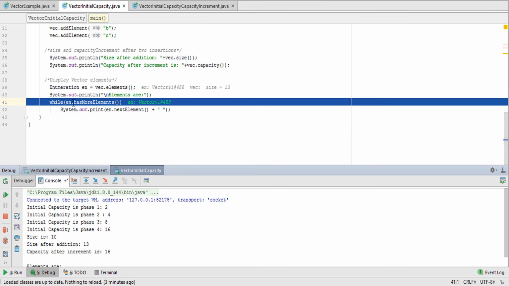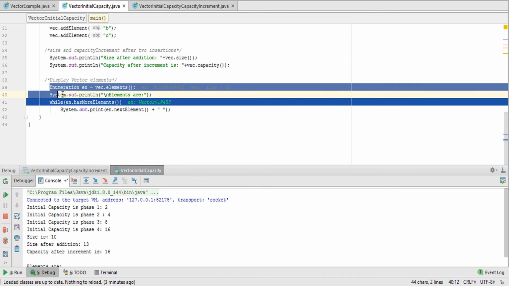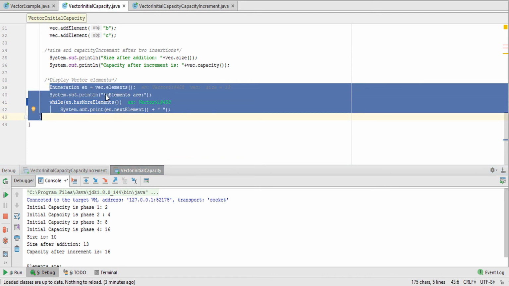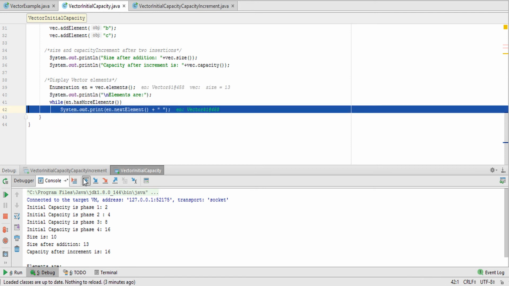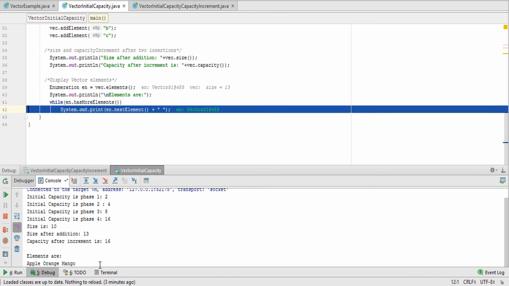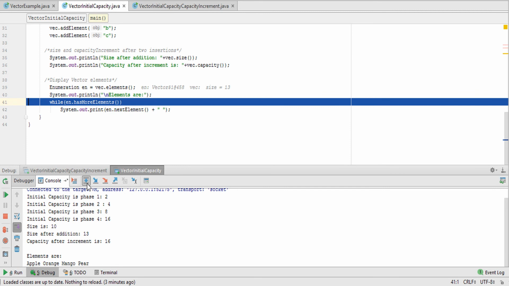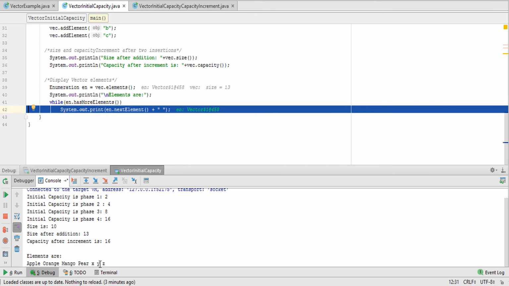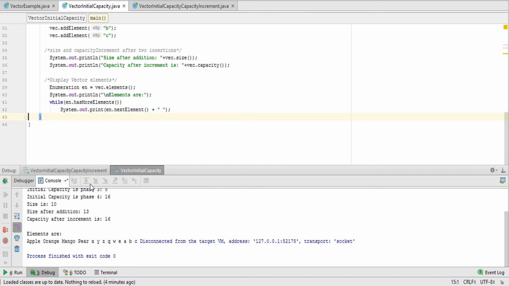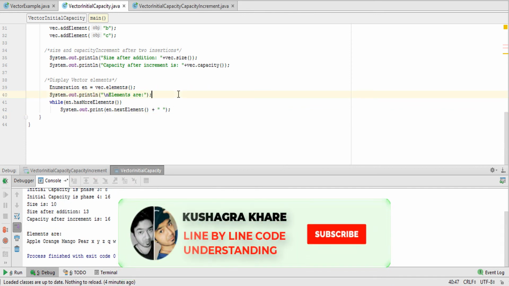That is the same as we have done previously with the help of enumeration. Enumeration em equals vec dot elements, and we will traverse each and every element of the vector with the help of a while loop. Let's print out all the values. We can see that apple, orange, mango, pear, x, y, z is printed below, then z, q, w, e, a, b, c. Okay, and that's it for the second part.